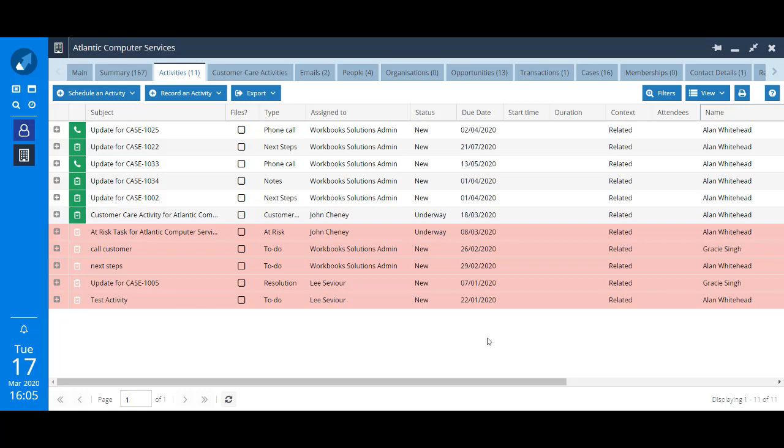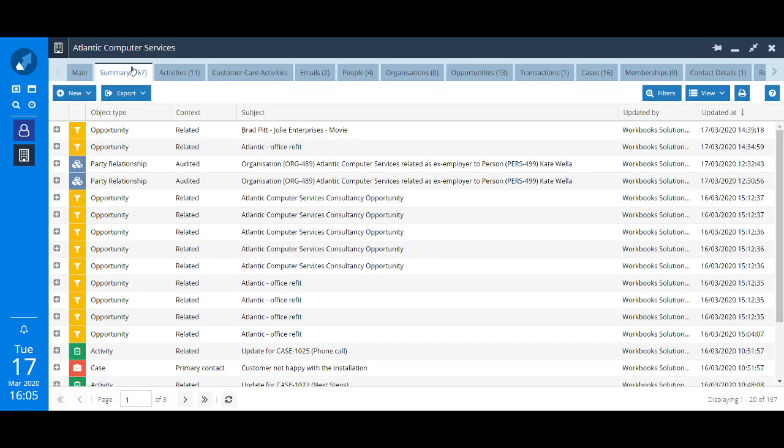The Summary tab, which is the second one here, is kind of a conglomeration of all the activities and transaction records linked to the one that you're looking at.